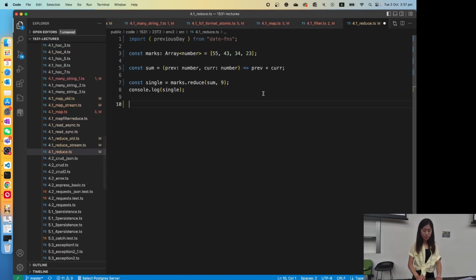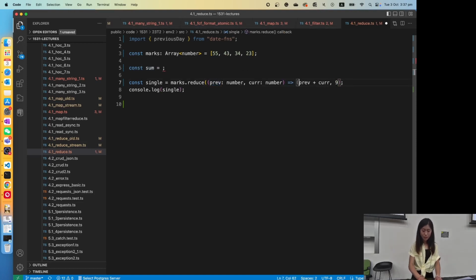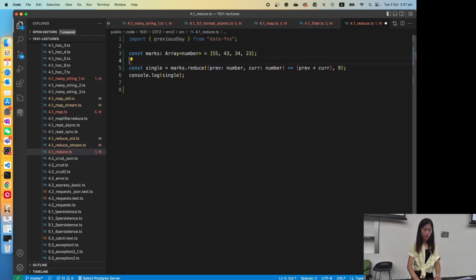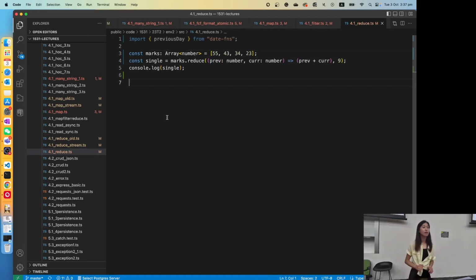And the same with reduce. Because sum is only used once, we can remove that and put it here. I will add a bracket to it, and then I remove this sum function. Right, so it's very, very condensed.